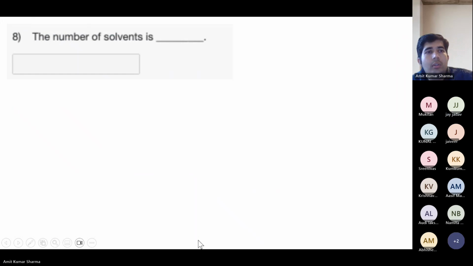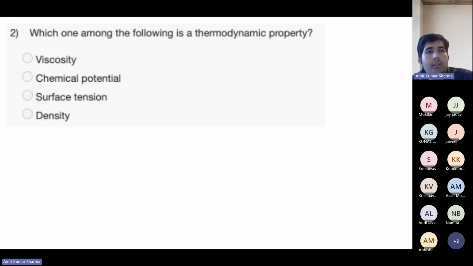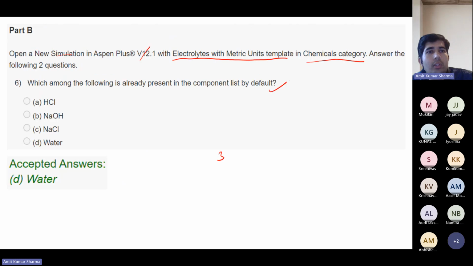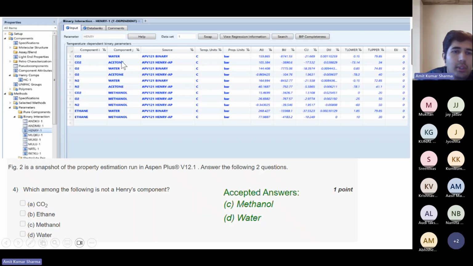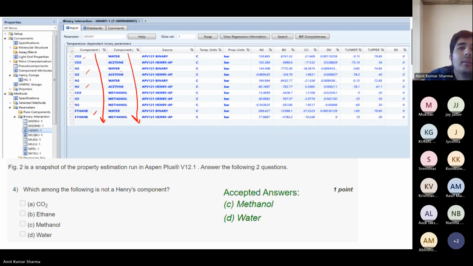Okay, we can go to the fourth question once again. In the fourth question, if you see clearly, these are the Henry's components, and these are the solvents. Here the Henry's components will be CO2, O2, N2, and ethane. The methanol and water here are the solvents. They are not Henry's components in this. Is it clear?